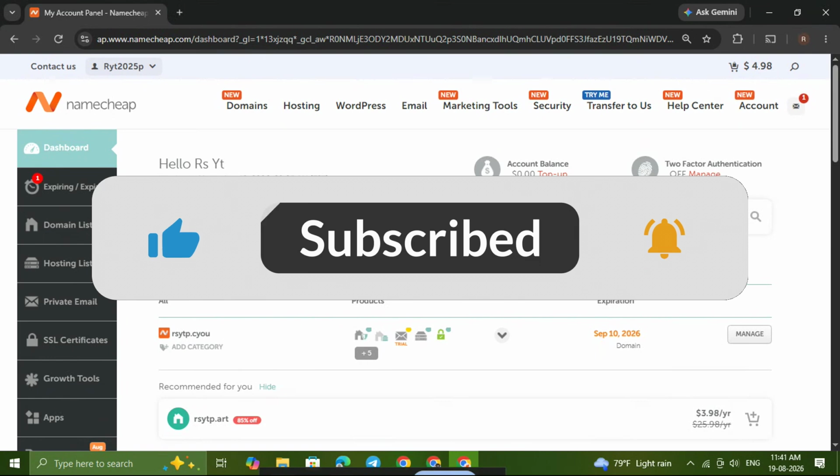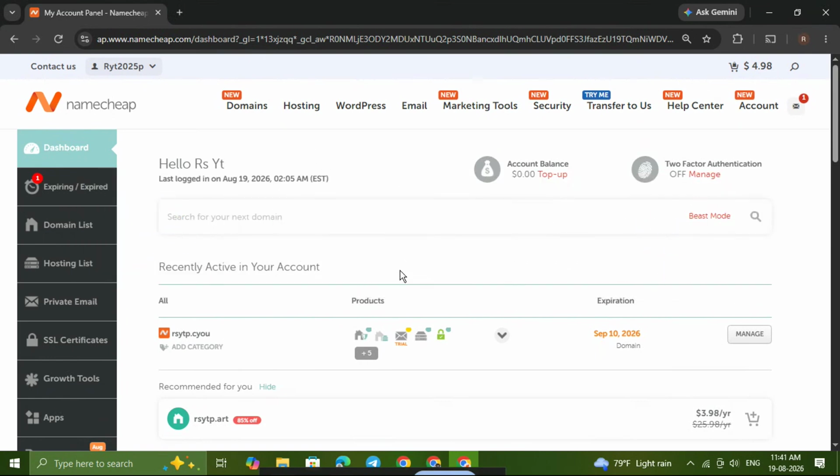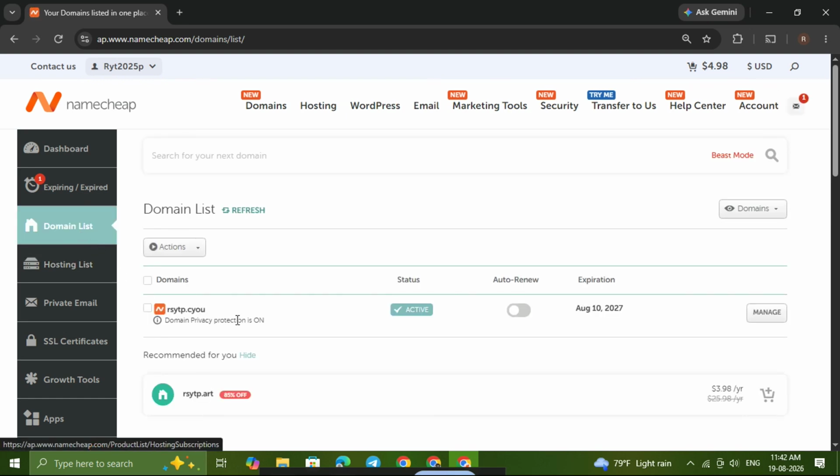First, log into your Namecheap account. Once you're inside your dashboard, go to Domain List. This is where you'll see all of the domains connected to your account. Find the domain you want to use for your subdomain and click Manage. That will open the settings for that specific domain.